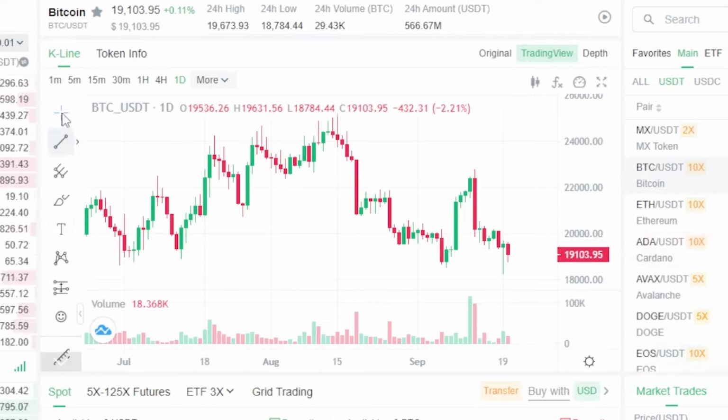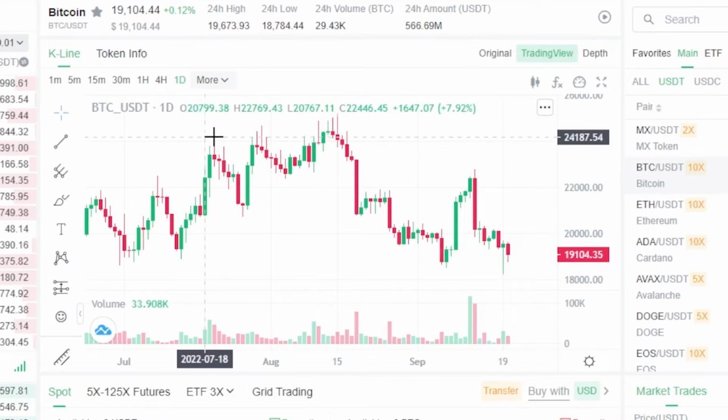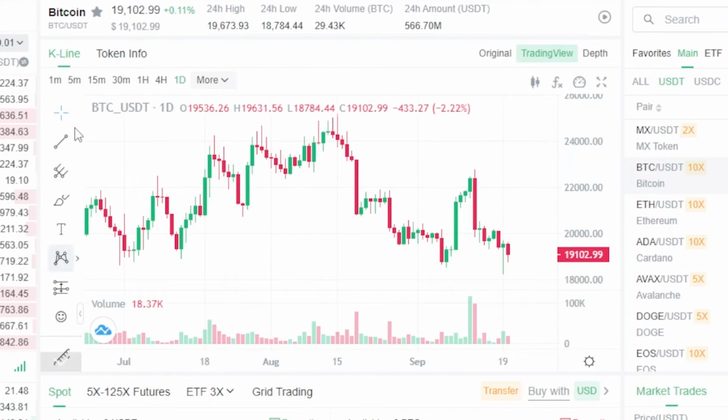Then we have tools here such as forex and text, and we have different scales available so that we can mark different positions. So this is really important and very useful when it comes to the trading.